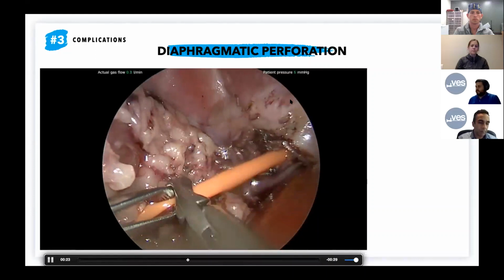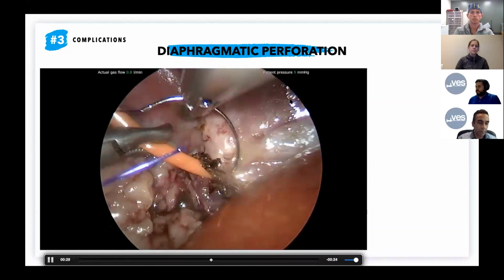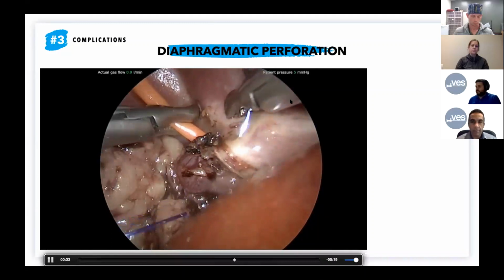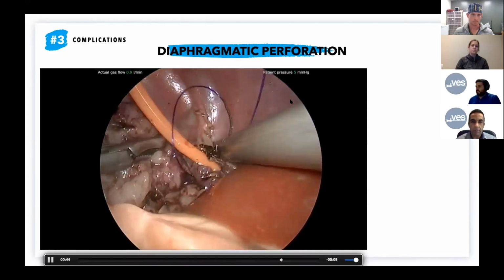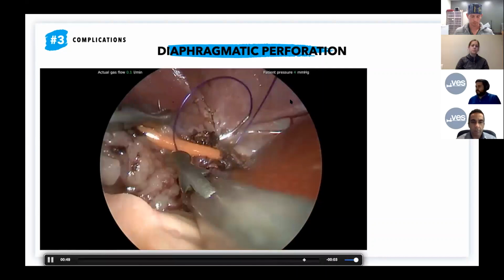And so what I decided to do is just put a red rubber in through a small extra port. I started sucking the pneumothorax out, and then I got my needle holders and I just dropped a cruciate suture in and around there. And I was able to close that up. I don't have the video of the whole thing, but you guys get the general idea that I was able to come around that with a cruciate suture, sucked everything out, just like you would with a normal diaphragmatic hernia open, and then closed that up.